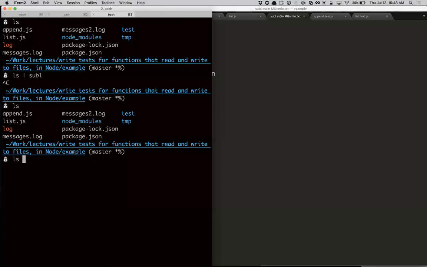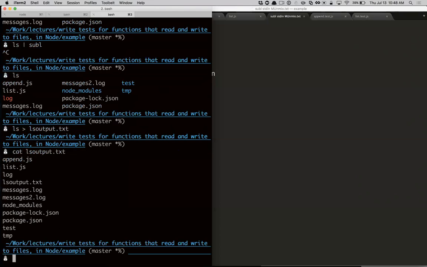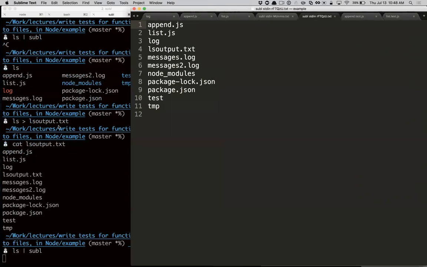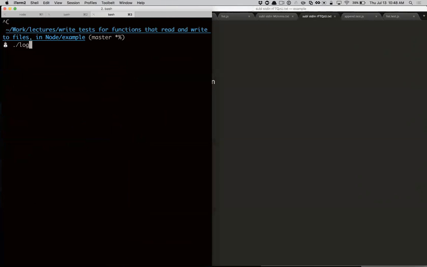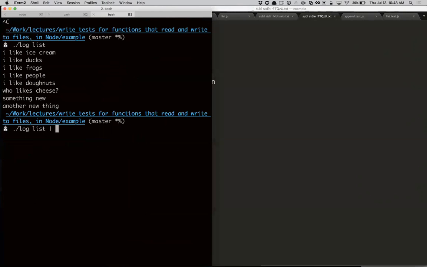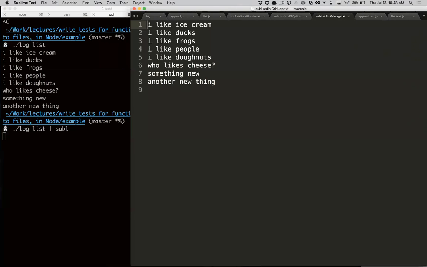But if I want to redirect that output, I can put it in a file. And now that file has the output of the ls command. If I want, again, I can send it to my editor. I can send this wherever I want. So you run a Unix command and it has standard output, which is a stream of text, and you can pipe that around. You can send it to another command. You can send it to your editor. But by default, it gets sent to your screen. So just like our log command, I can do log list, and I can pipe this to Sublime, and it comes here.